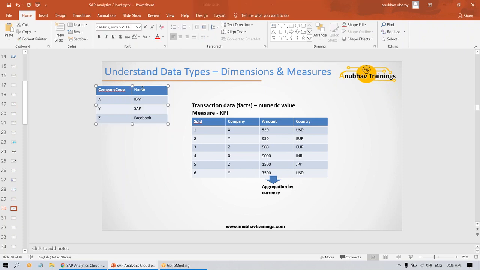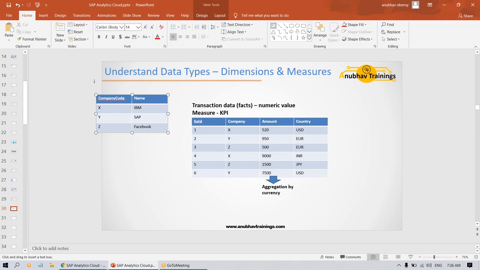Okay. Next, look at this data. Do you think a company code changes very frequently? Do you think a company code changes in the system so frequently? No, it doesn't change so frequently, right? If you have a bank account in your bank, does your account number change frequently? No, it doesn't, right? So this data, the data which does not change so frequently is called what? Master data.